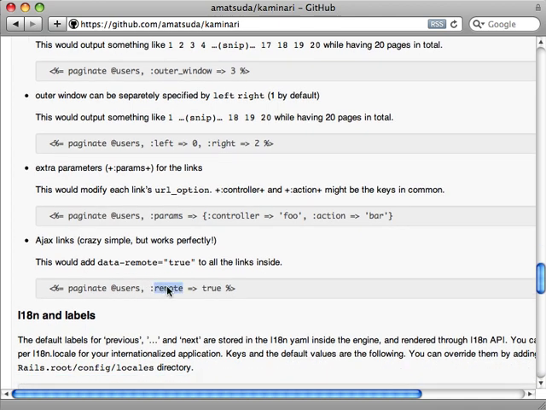And there's a remote option which you can pass in to add the data-remote attribute to all the links. It doesn't do any additional magic behavior. It just turns them into AJAX links basically through the rails.js file. It's still up to you to handle the AJAX requests in your controller and views. But I've already covered that in previous episodes, so I won't do it here.